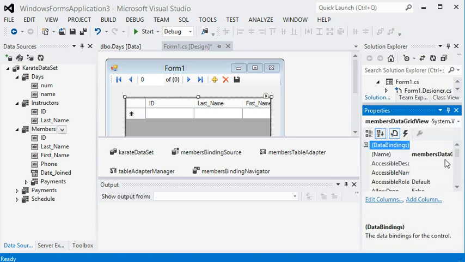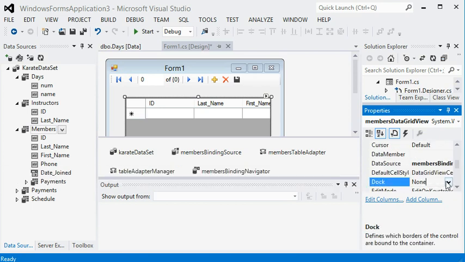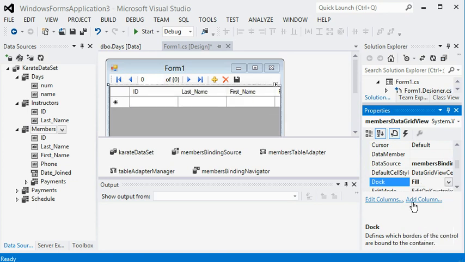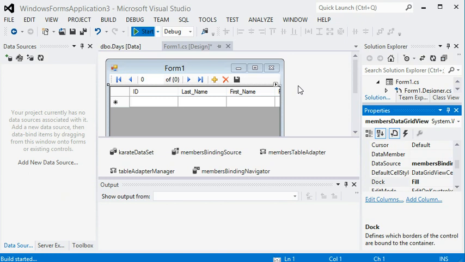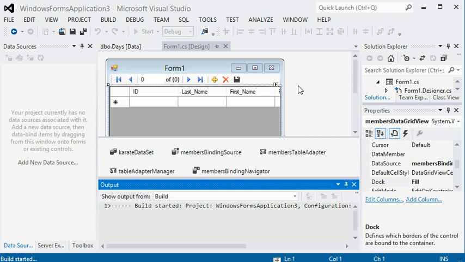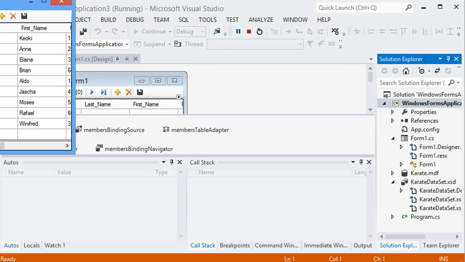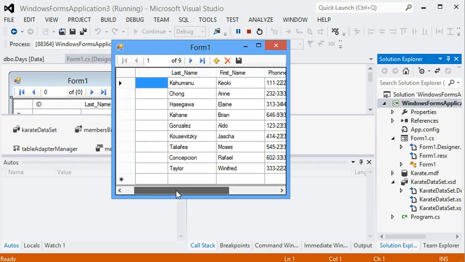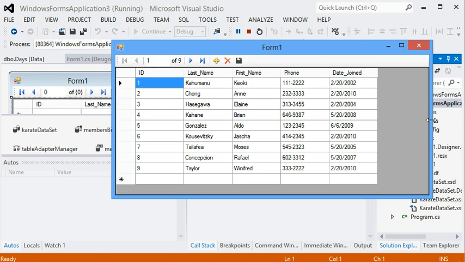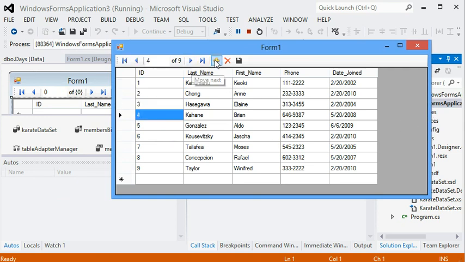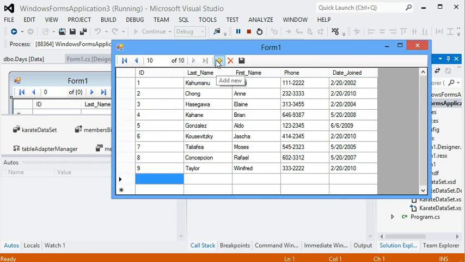And notice in the system tray, it added 5 elements. It added the data set, which we already talked about, the members binding source, which is what connects the data grid view to the data, the table adapter, which is what displays the data in the table, and the binding navigator, which is how you navigate through the things at the top. So now our data is in our database, so we can navigate through it. We can add new data.